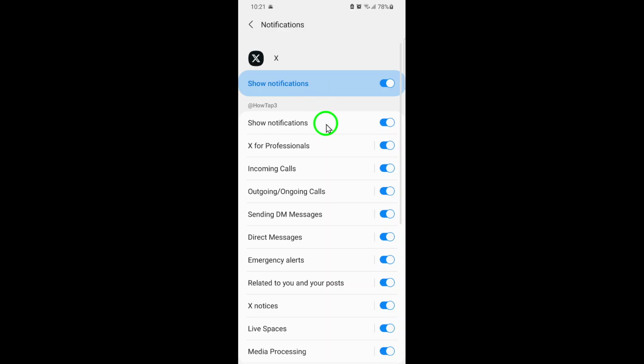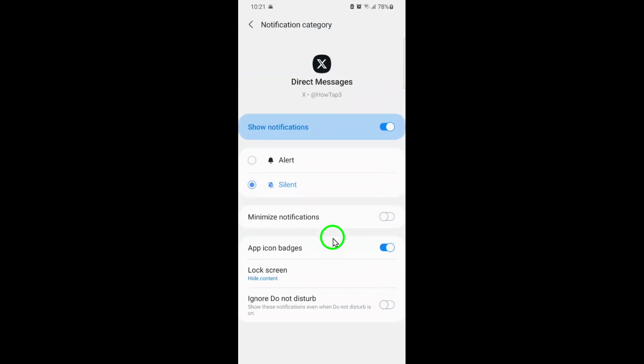From here, find and tap on Notification Categories. This section breaks down different types of alerts you can control inside the app. Look for the category labeled Direct Messages and select it. This is the key spot where you can customize the notifications that come just for your direct messages on X.